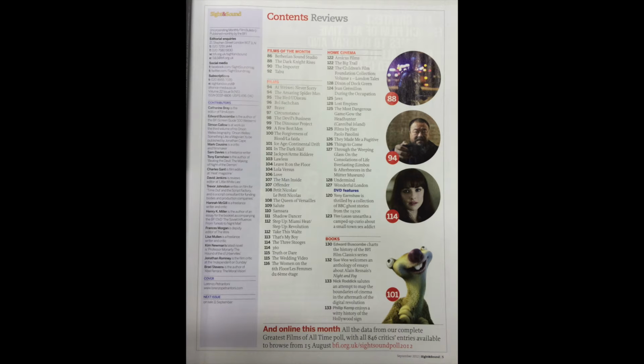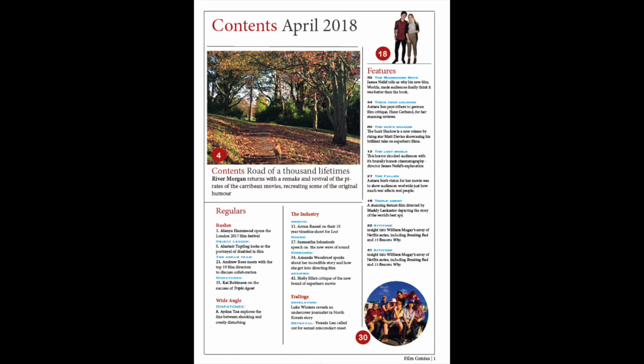For my contents page, some features I used include sections including features and regulars to advertise exclusivity, images, subtitles on the industry, rushes, wide angle, and endings as seen on normal film magazines. There is possibly a happy white couple stereotype represented in the top right corner, which is to appeal to the large target audience of middle-class Americans, Australians, and Europeans.